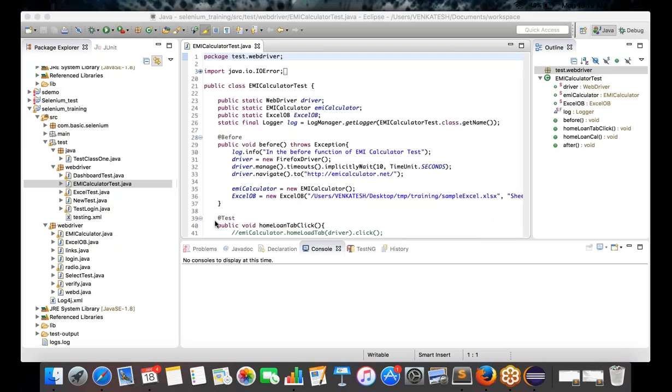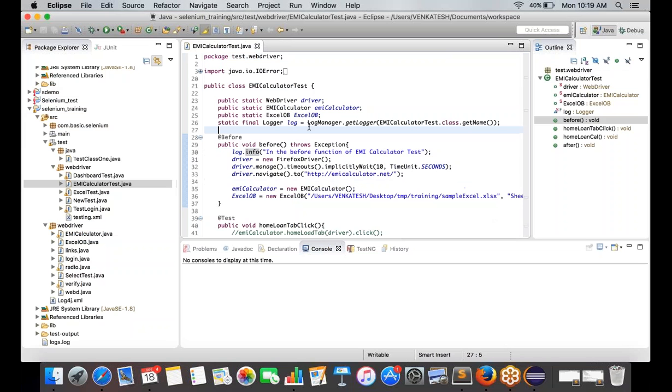So you guys are able to see my screen? Okay, fine.